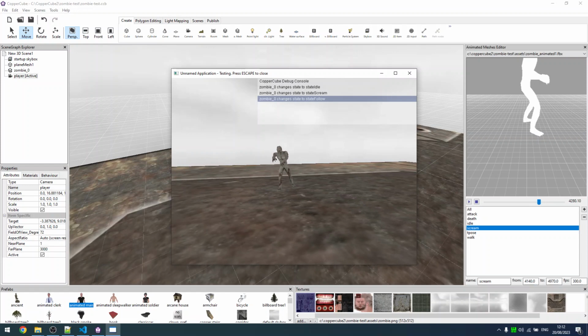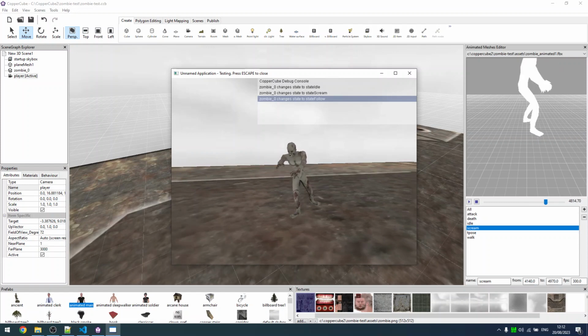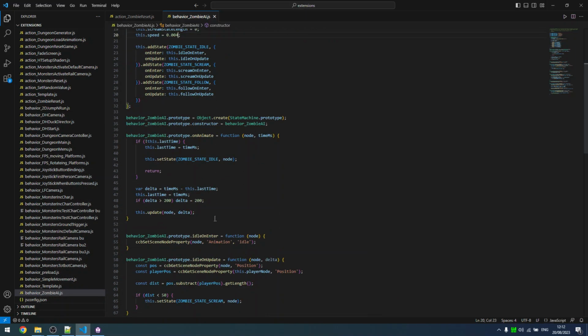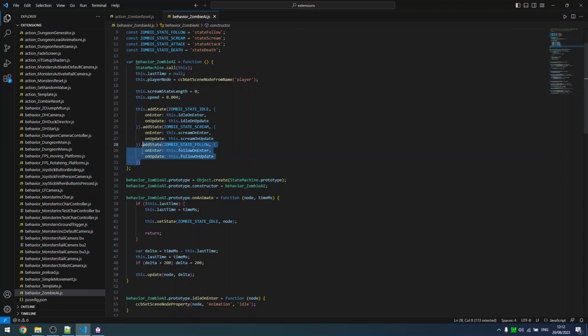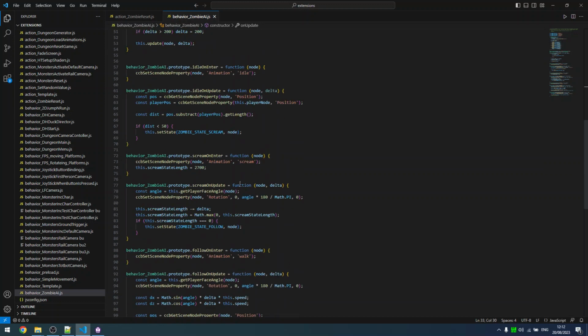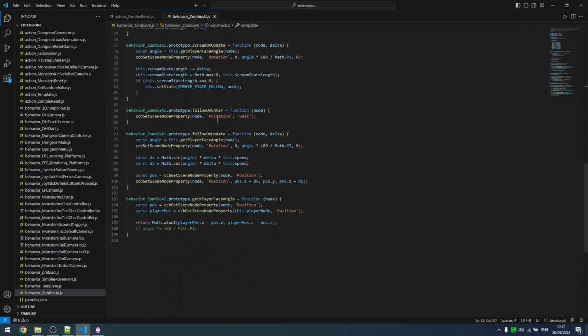And now we just need another condition. So if the zombie is close enough to you, it should stop and attack. In order to do so, as usual, we just add another state, which is called zombie state attack. We will create two more functions, attack on enter and attack on update. And let's just code them really quick.